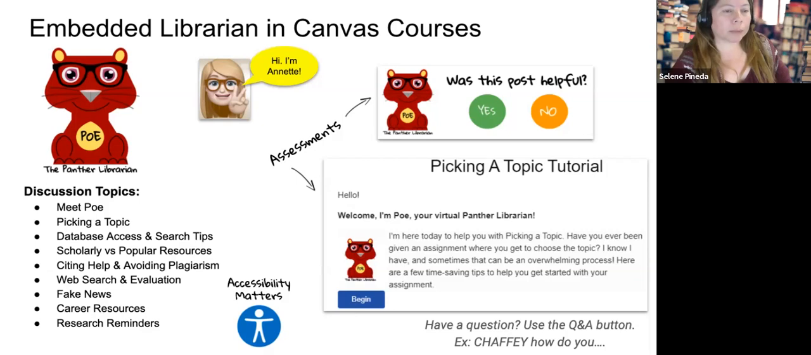One of the things we looked into was accessibility, because everything that we have posted, not just here on Canvas with Poe, we want to make sure is accessible. So we coordinate a lot with our DPS department. Also, this embedded librarian in Canvas helped us kick off the rest of the online library that we have in the student support hub.